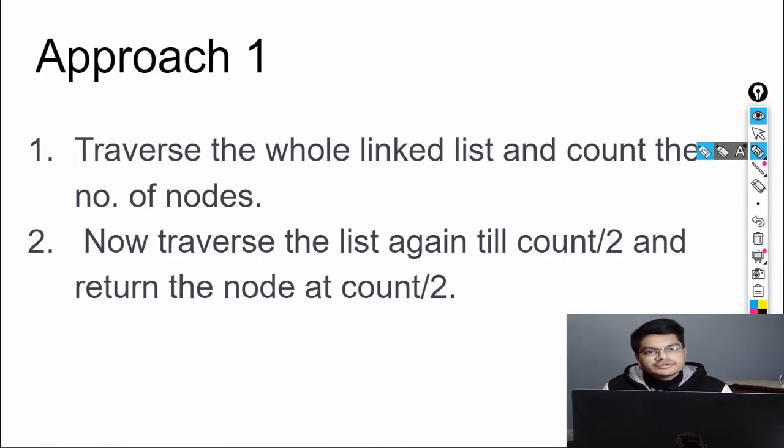The first approach is very simple, and we can call it a naive approach, where we have to traverse the whole linked list and count the number of nodes. So we will take a count variable, and we will keep incrementing it whenever we find a node. The second time we will again traverse the linked list till count divided by 2. This means the half. So here there will be two iterations. One will be to find the count and the second will be to find the middle of the linked list. So this is a very basic approach.